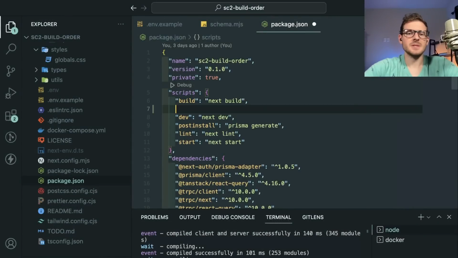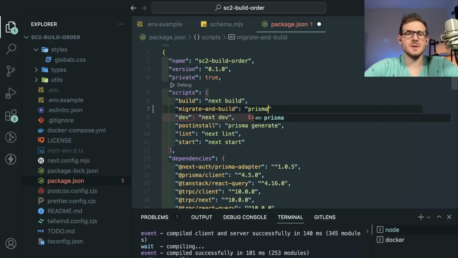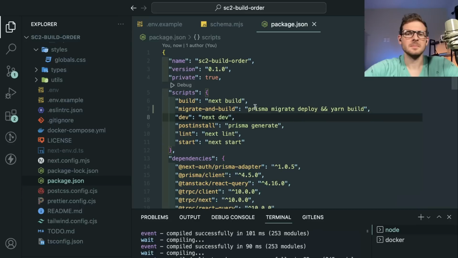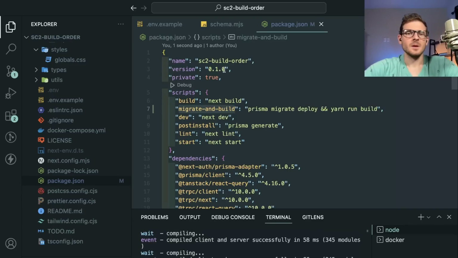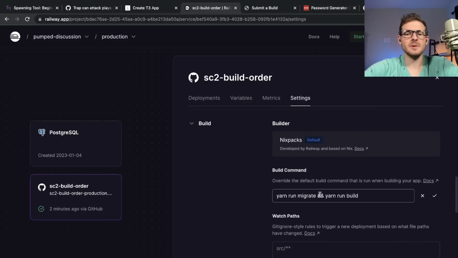I might just do this. I might just say migrate and build. I don't know if this is the best approach, but whatever. So I'll say prisma migrate deploy. And I think I just say yarn build. I'm trying to think if this will work. I think it should work. So anytime I merge to main, it should kind of run this command. I'll just go ahead and say yarn run migrate and build.